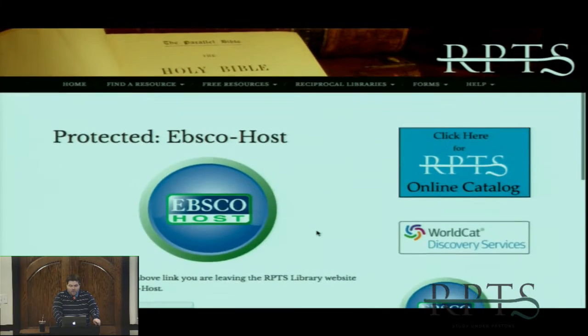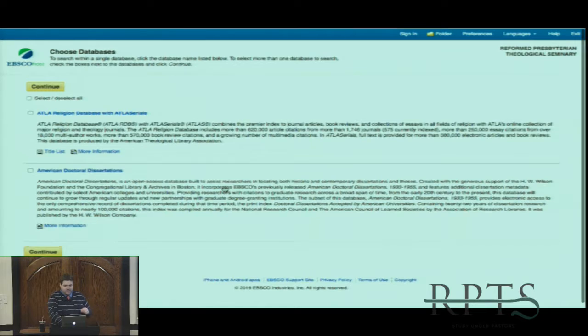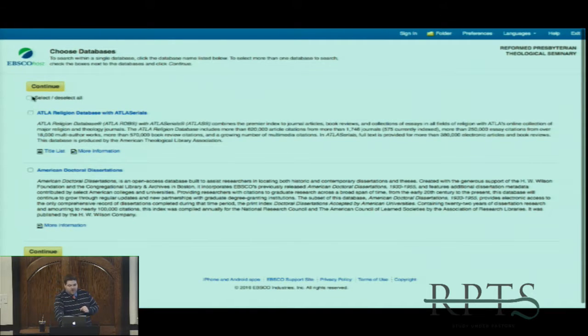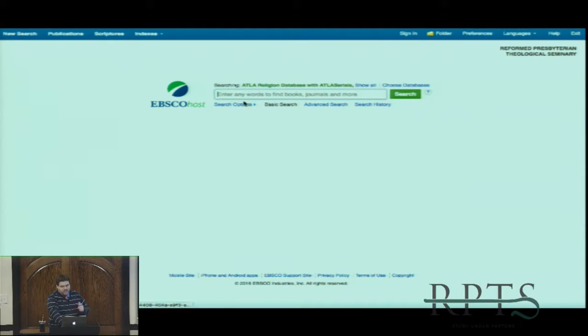So you click on EBSCOhost. Now I've already typed the password in once, so I don't need to type it in again, but ordinarily if you were just going into EBSCOhost for the first time, you would need to type that password in. So we'll click on EBSCOhost, and it'll take you here where you can select which database you want to use. I often think it's helpful to use both. Then you click Continue, and then you can search for articles on any topic.